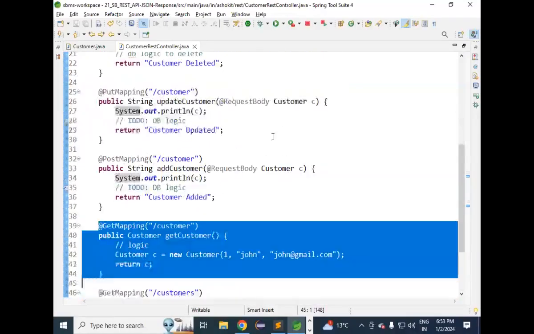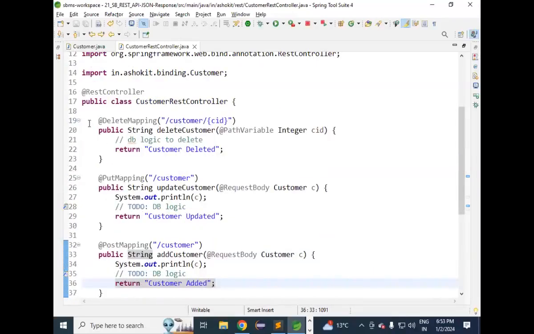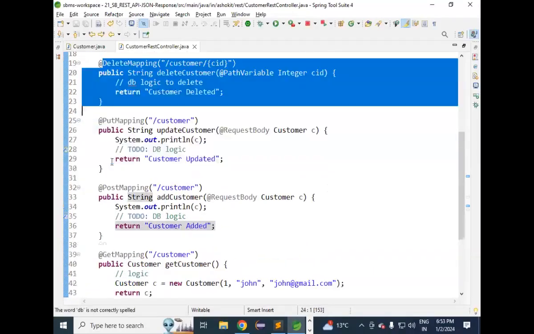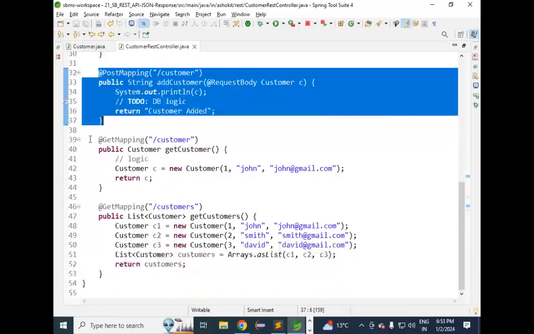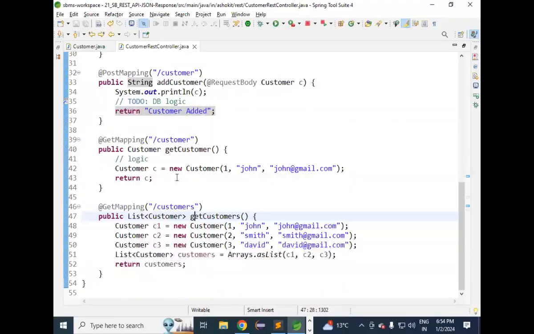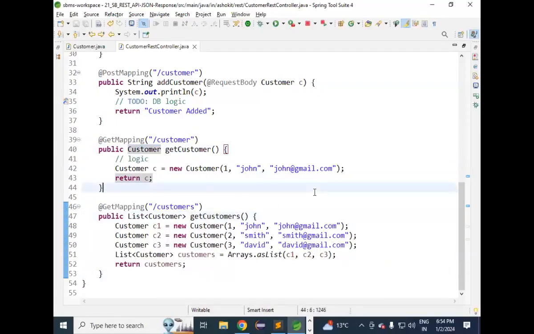Now, see here, my REST API contains 5 methods. One is delete mapping. Another one is put mapping. Another one is post mapping. Two get mapping methods. One get mapping method will give one customer object. The second get mapping method will give a list of customer objects. Are you able to follow this?